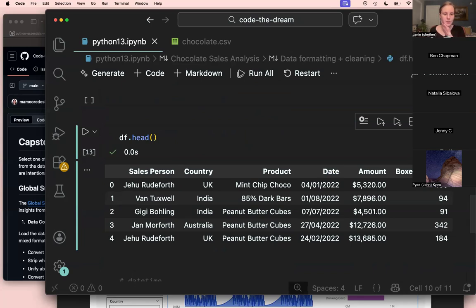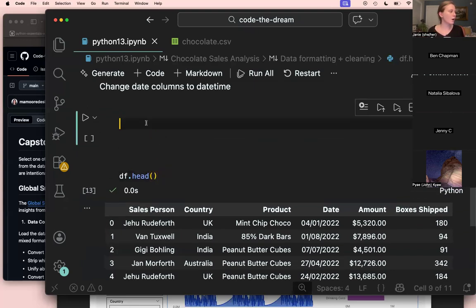So we probably want to make sure that this can be handled as a time value. Maybe you want to compare it to some other time, like how long ago was it? How many months ago did this sale happen? Maybe that is something that you would want to do.